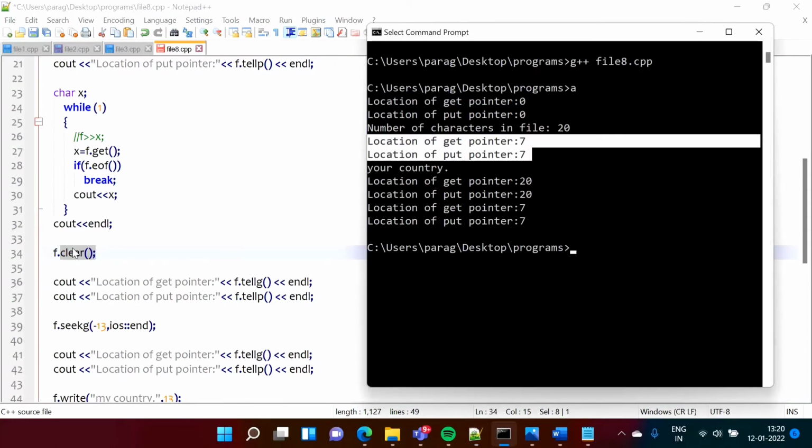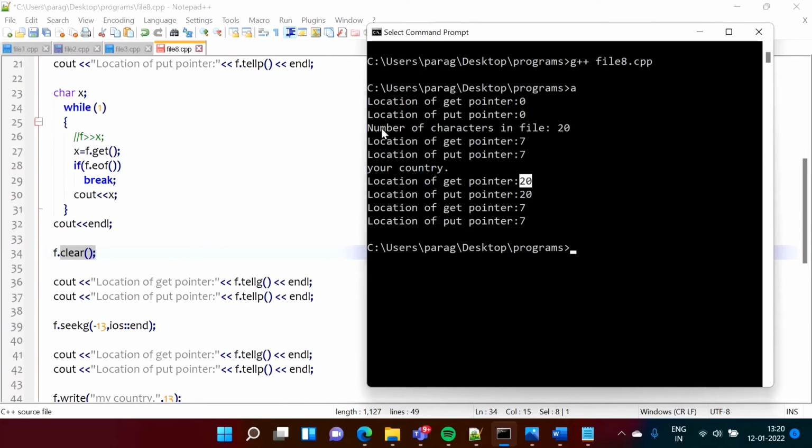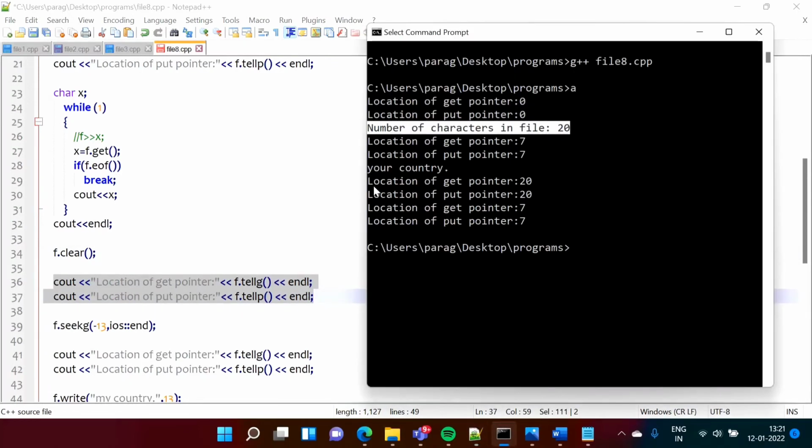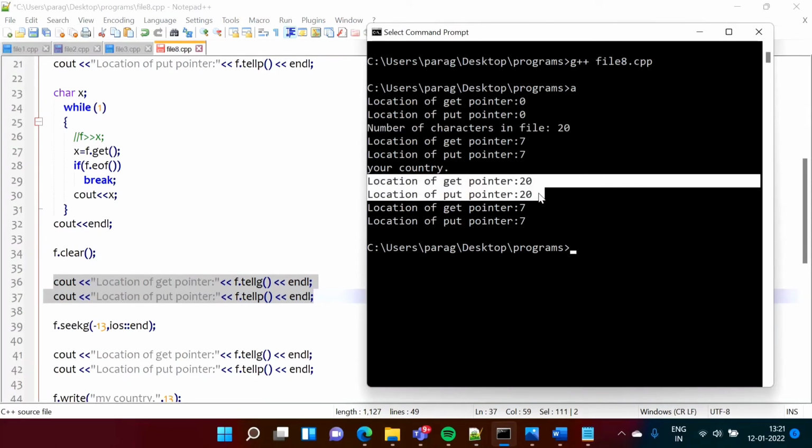Now see, again we are printing the location of the get pointer and put pointer. As we have reached the end of the file, the location of the get pointer and the location of the put pointer is 20, because there are 20 characters. Here we have printed that the number of characters in the file is 20, right? So after reaching the end of the file, the location of the get and put pointer is 20.